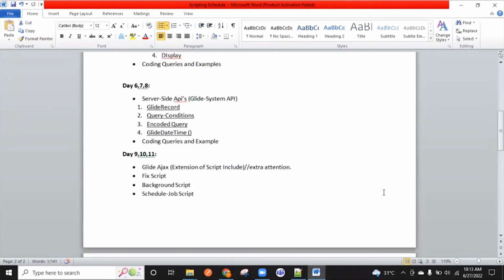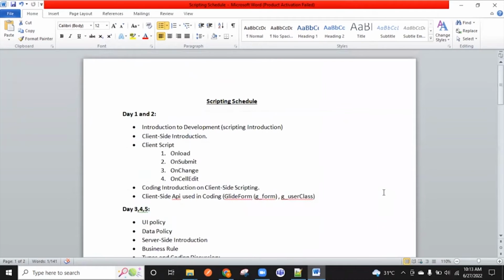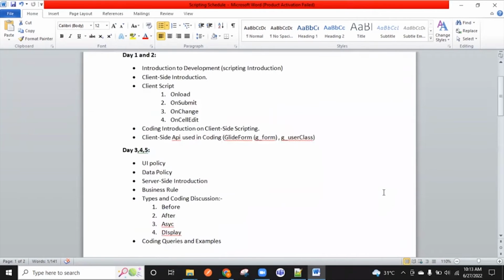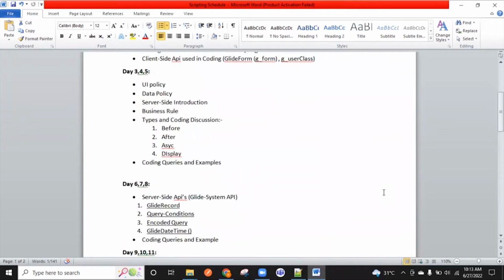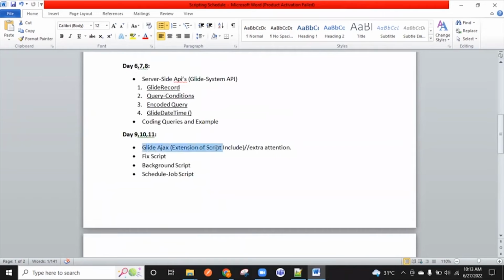So this is what my schedule is. This includes script includes also. Yes, GlideAjax means script include. We have to use an extension of a script include. Yes, this is the most important part, and that's what I have put extra attention on. This is considered a very important point of ServiceNow scripting. This is very much important.